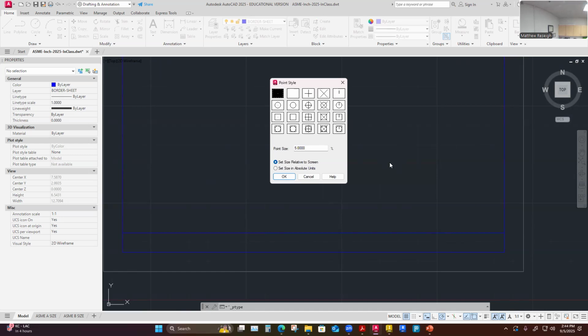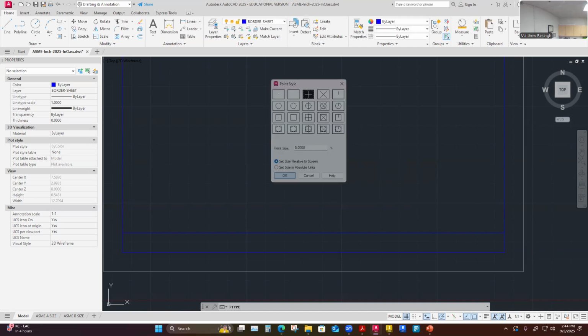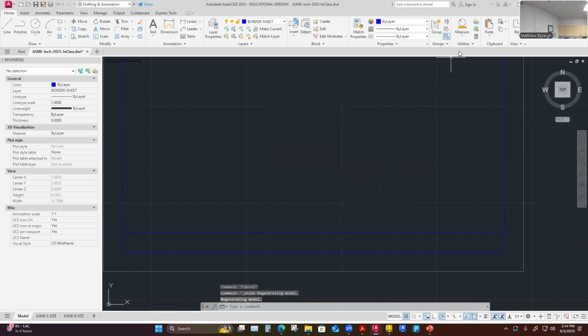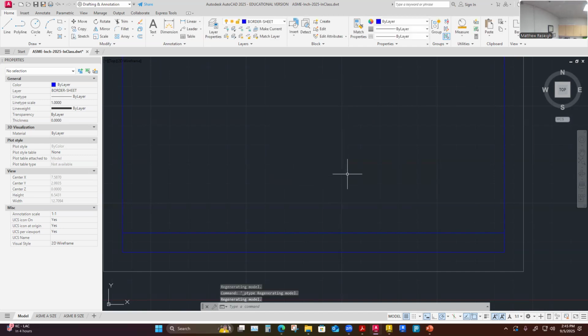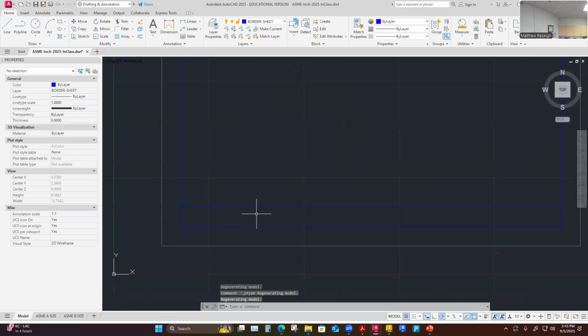And so I'm going to change my point style. I could change it to a lot, but I'm going to change it to this plus. And the point size, I guess, is going to be 5%. I don't know what that is. I'm going to say okay. It doesn't seem like I did anything, but I kind of just set a little bit of a point style format to be something bigger than a dot. Okay, and I'll show you how that shows up here.